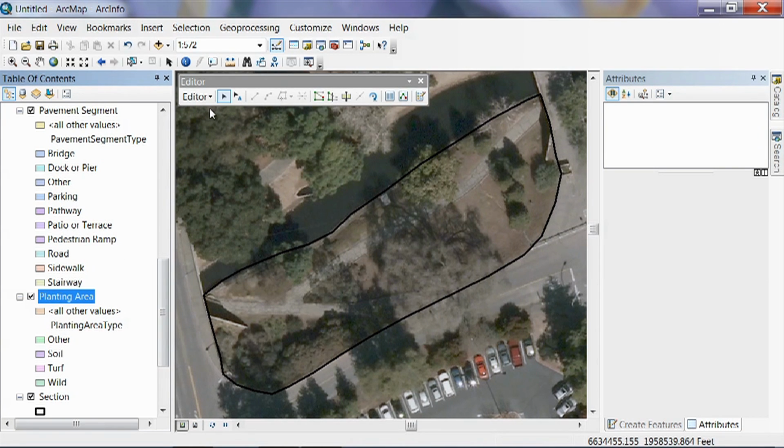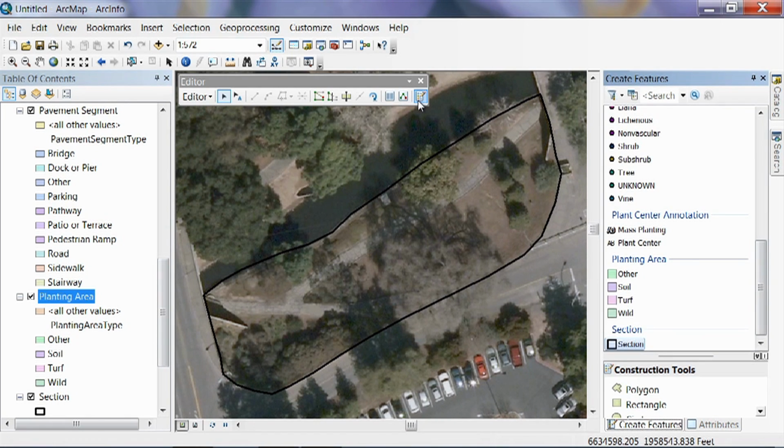So we're already in edit mode, and we're going to need to bring up the Create Features palette again here. To do that, in ArcGIS 10, you hit the Create Features button here at the right of the editor toolbar. If you're in ArcGIS 9, you want to grab the pencil feature and change the target to being planting area of type soil.